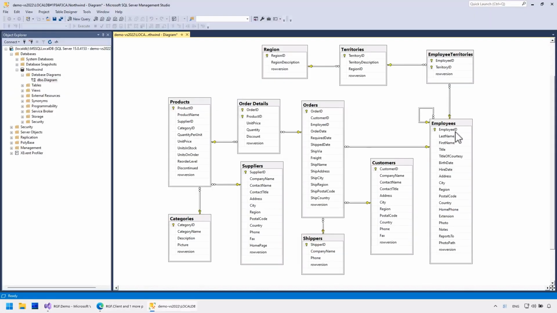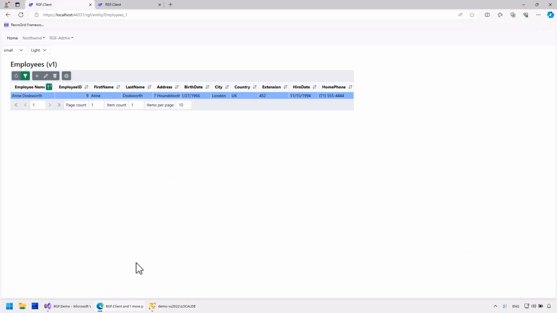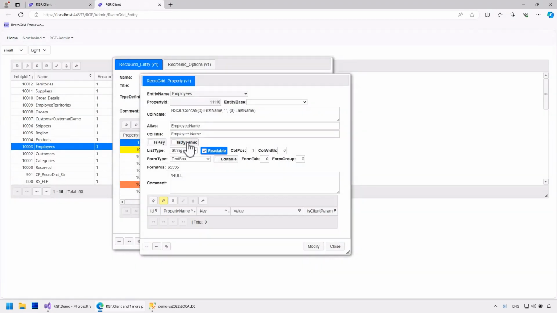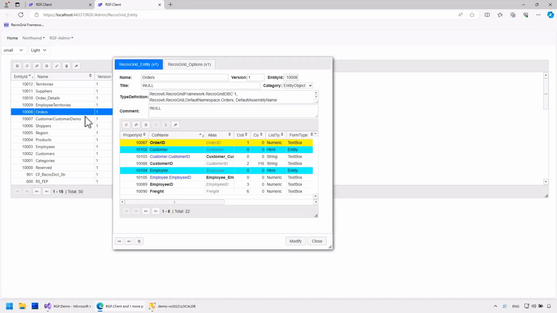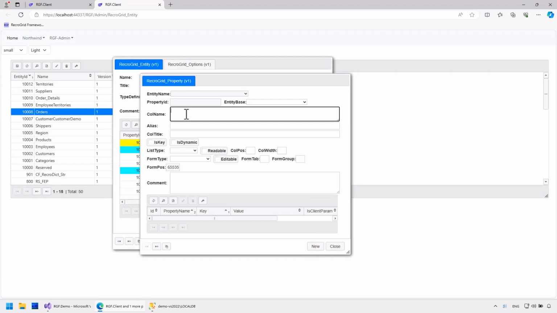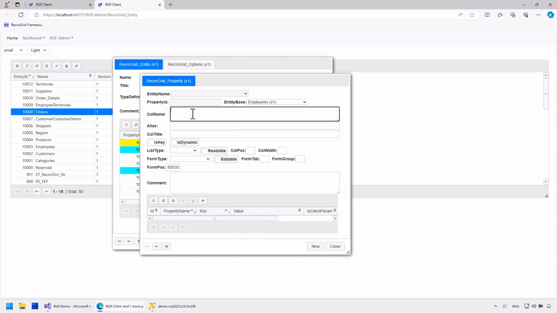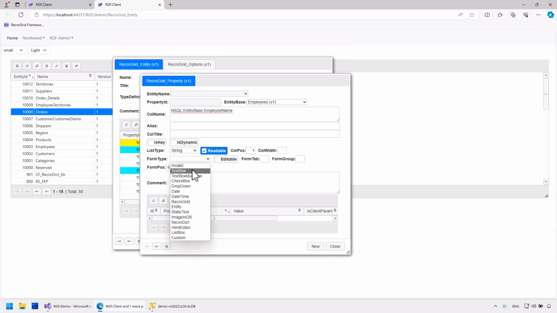Now, I'm going to display this concatenated column in the orders grid as well. I'll reference it using the alias employee name. I open the settings of the orders entity and add a new property. The entity base will be employees. The column definition will be NSQL, inherited from the entity base, so I don't need to specify the SQL expression again because it inherits it from employees. The rest of the settings are the usual ones.